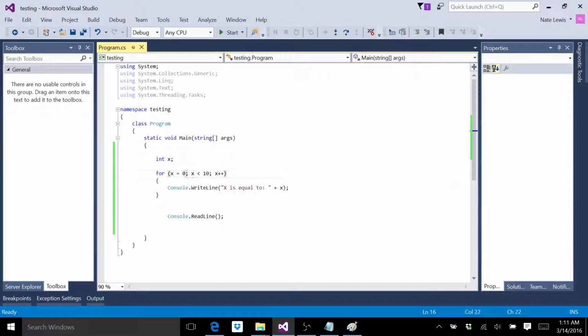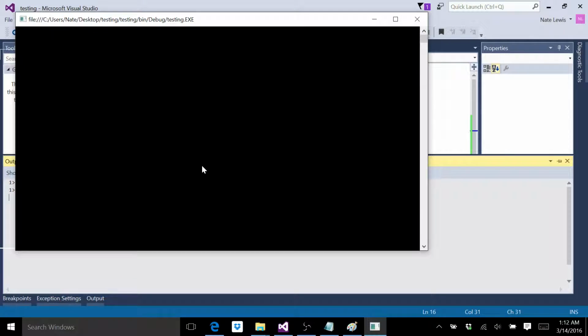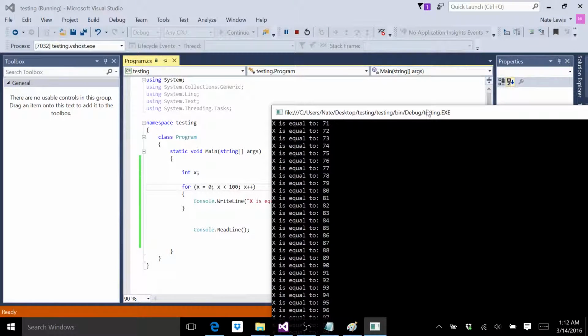So what happened was we originally set x to 0, and x is less than 10, so it's going to run as long as x is less than 10, and it's going to increment x by 1 each time. And you could change this. You could increment this by 10, whatever. You can change this. Just to show you, we'll do x is less than 100. This is going to run 100 times. So that loop ran 100 times.